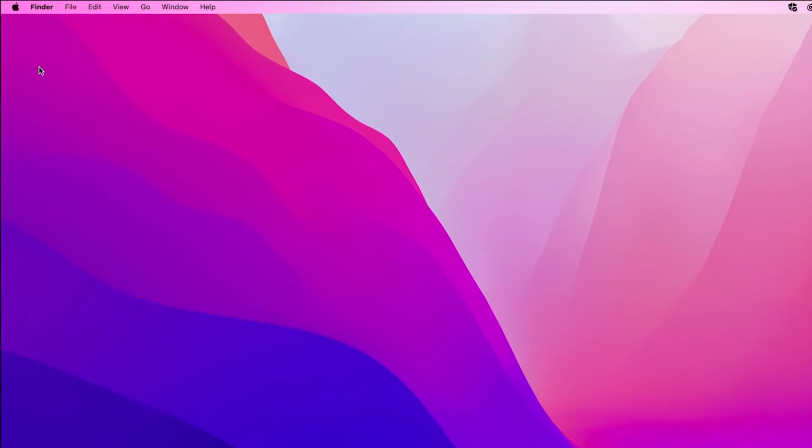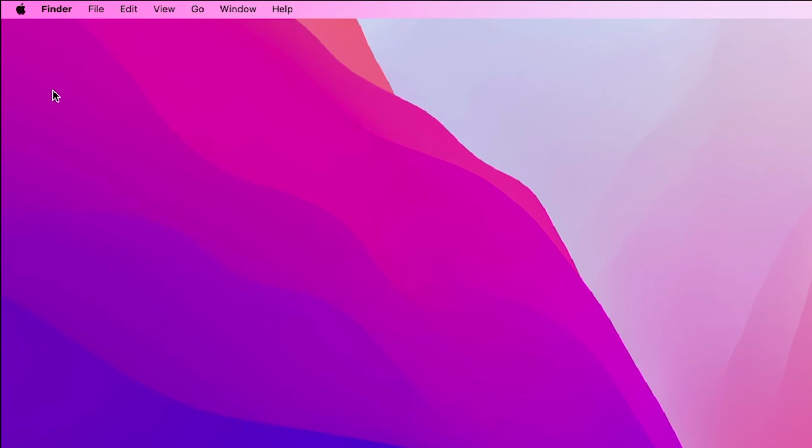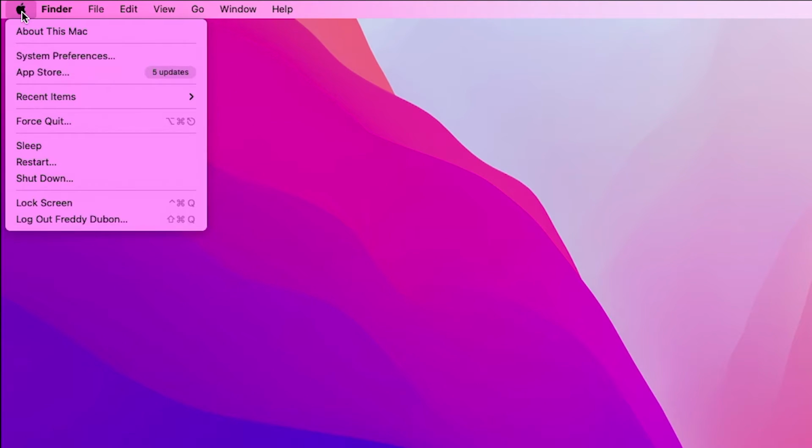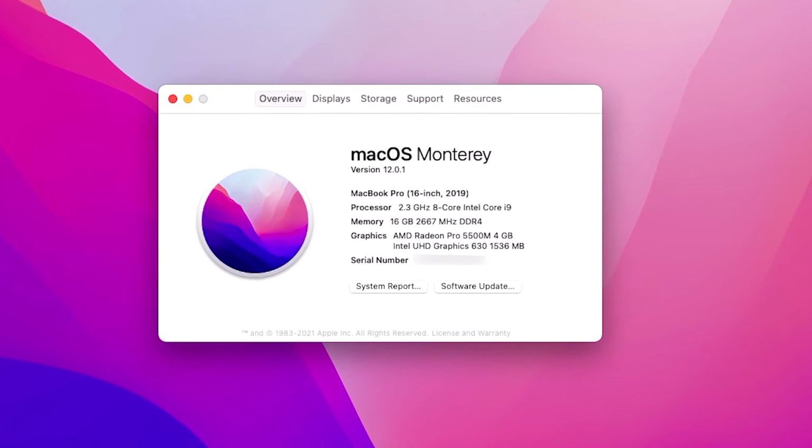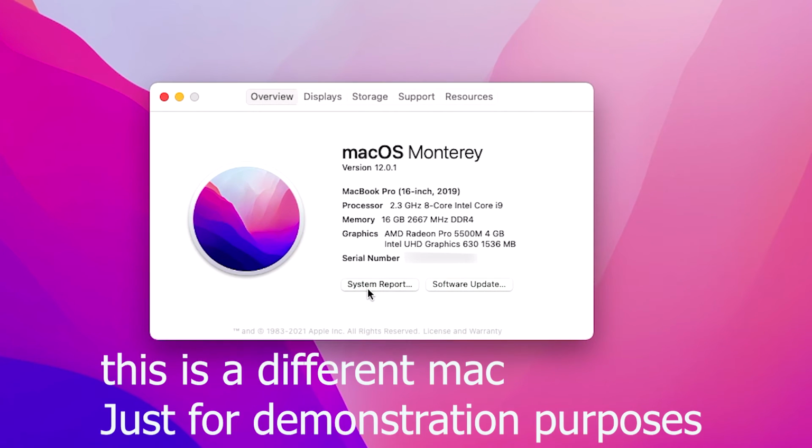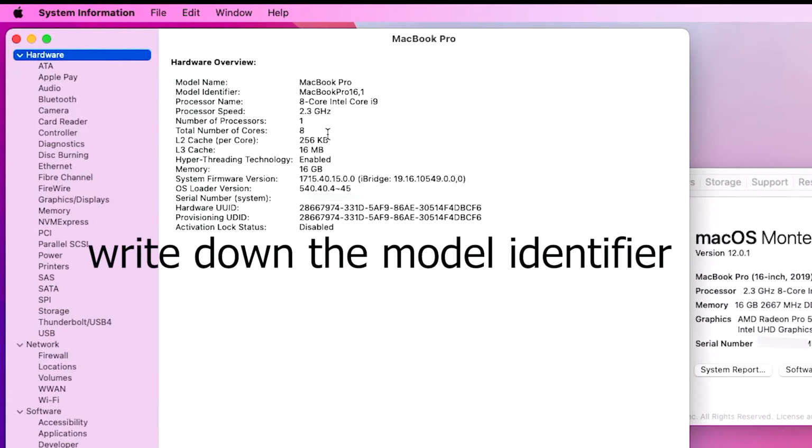If you still have macOS installed, you can always click on the little Apple, click on About This Mac, and then System Report, and the model number and the family are going to be there as well.